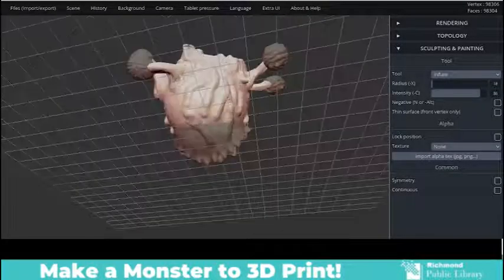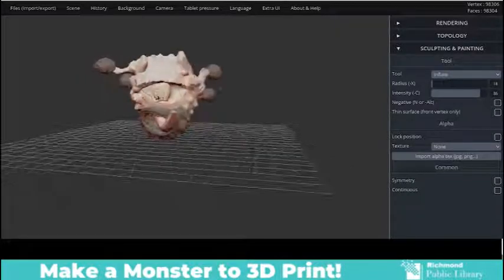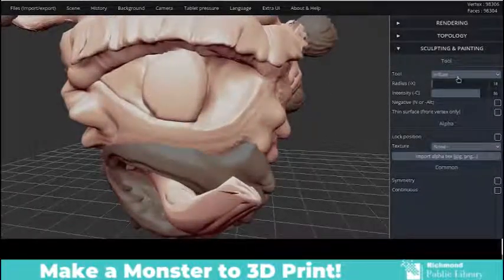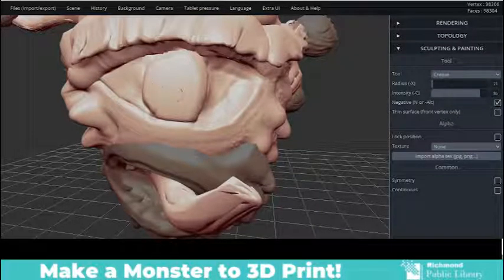Now that you've made all the tweaks to your monster that you want to make, and your monster looks however you would like it to look, you can tune in next week to find out how to save your monster as an STL file, how the 3D printers at Richmond Public Library work, and also how to 3D print your monster. And I will show you a finished version of George, not only 3D printed, but also painted.